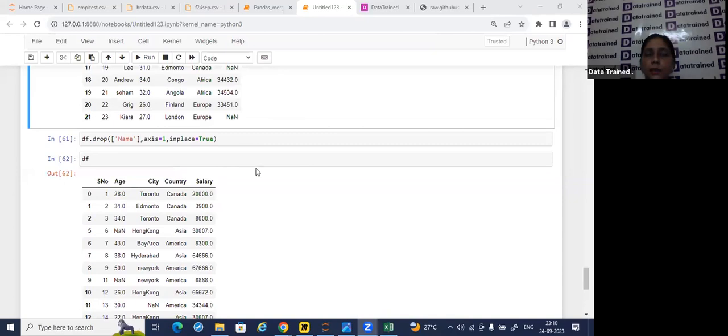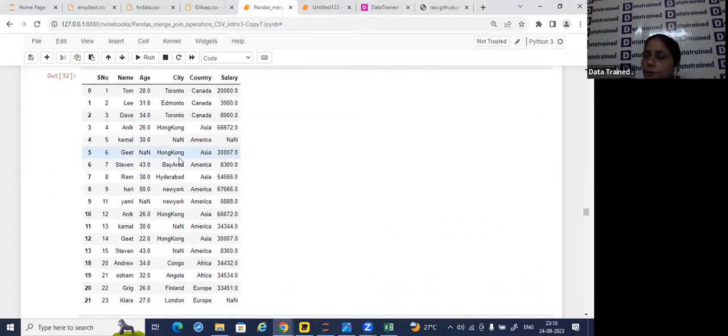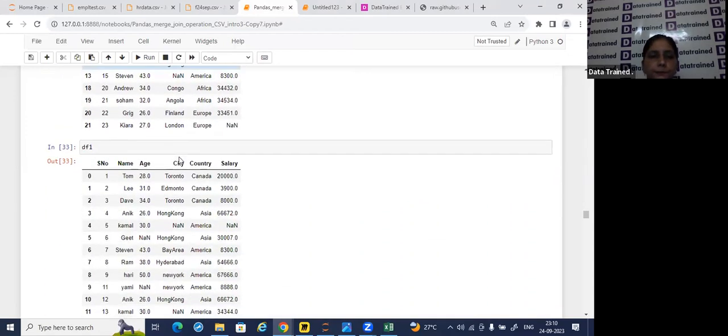Up to here it is okay. Now you know how to drop any rows and columns as well. Okay, thank you, good. So in this way you can drop it, and you should know that you can make these changes in place by setting inplace equal to True.